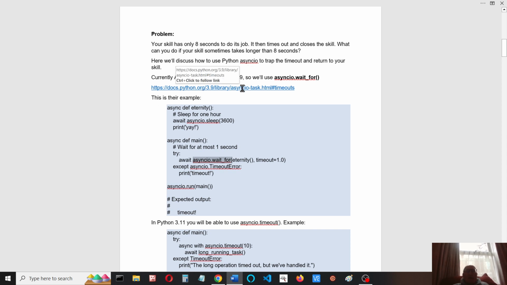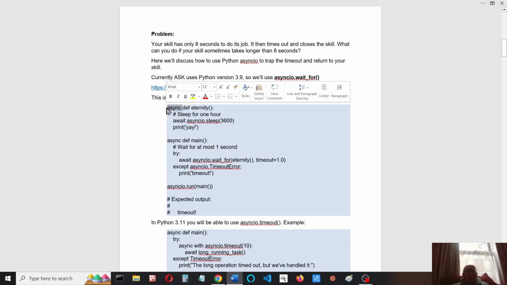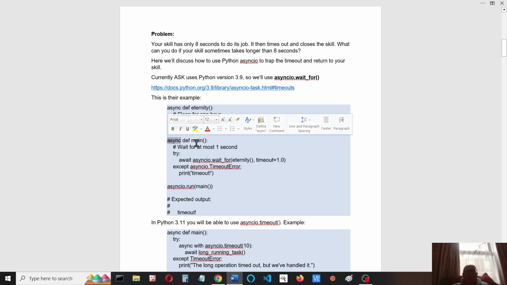The documentation on Python is here, and this is the example they give. I'll talk you through this example before we look at how we'll do it with an Alexa skill. They've got an asynchronous function that sleeps for an hour, and then their main code, also an asynchronous function. We'll see in a minute why that is.